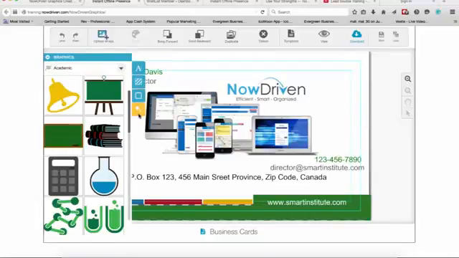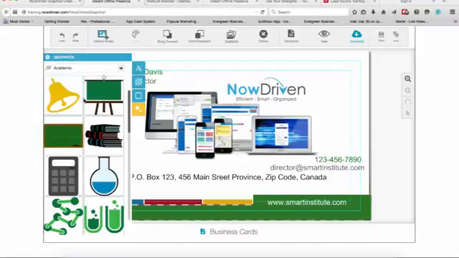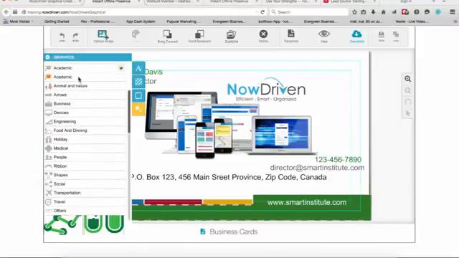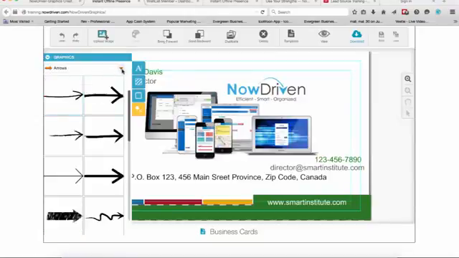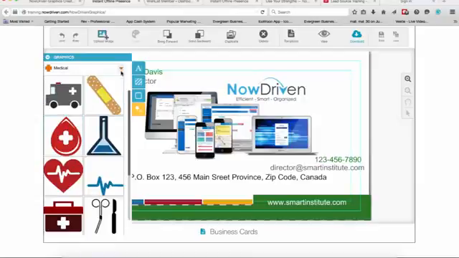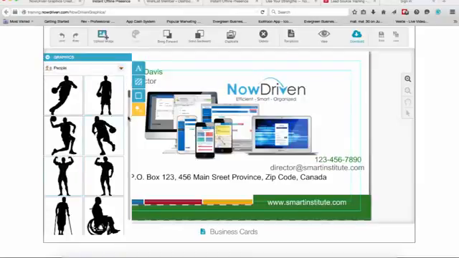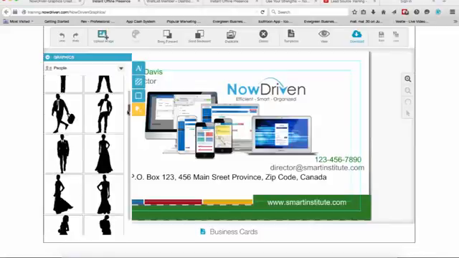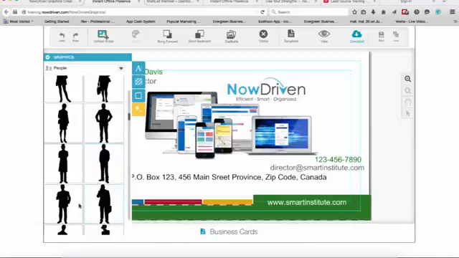Okay, now let's say I wanted to put some graphics. You could have a choice. There's so many different graphics here. Academic graphics, animal, arrows. Let's see if I find something in here. Medical, people, a lot of people, a lot of different things you can do. Looks like there was a business one here.